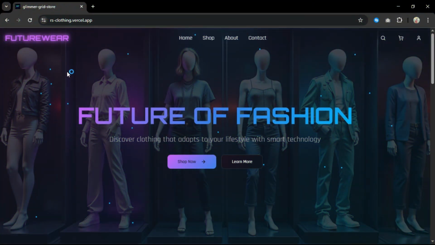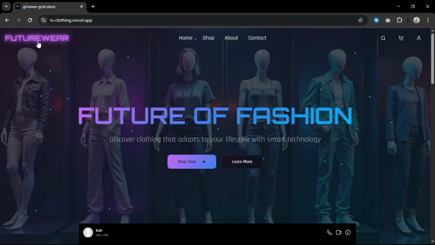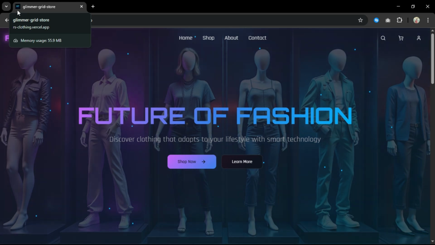From now on, when you open the website, you will see your own logo here, and if you share it with someone, the preview image will also appear like this. By the way, I published the website for free.